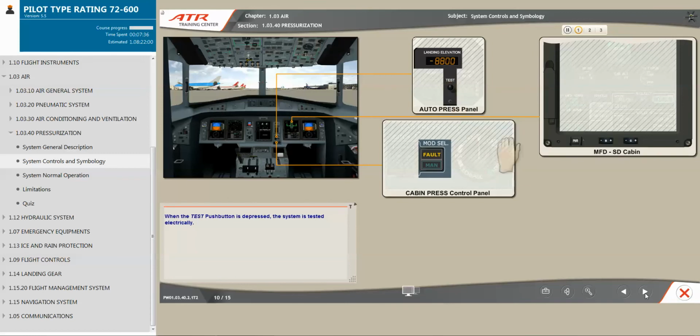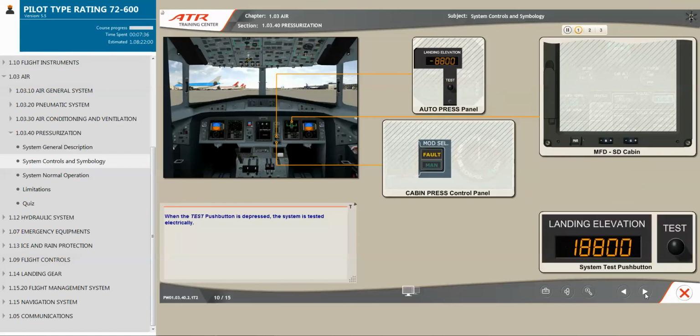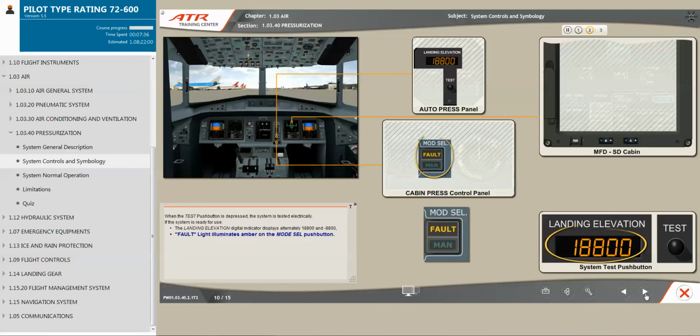When the test push button is depressed, the system is tested electrically. If the system is ready for use, the landing elevation digital indicator displays alternately 18,800 and minus 8,800. FAULT light illuminates amber on the mode sel push button. Note: this test is inhibited in flight.